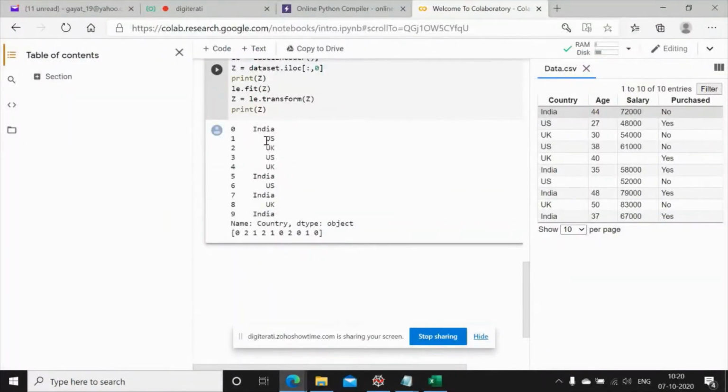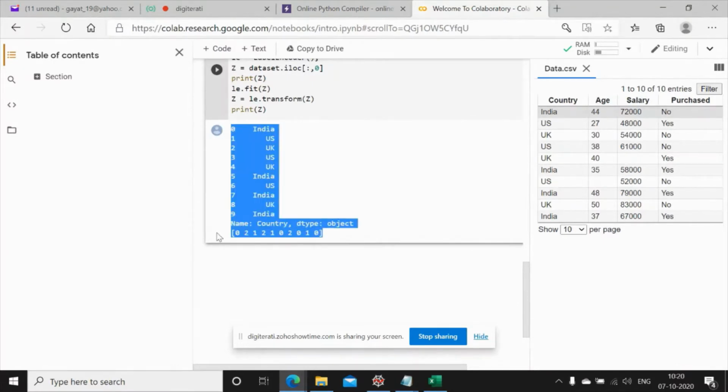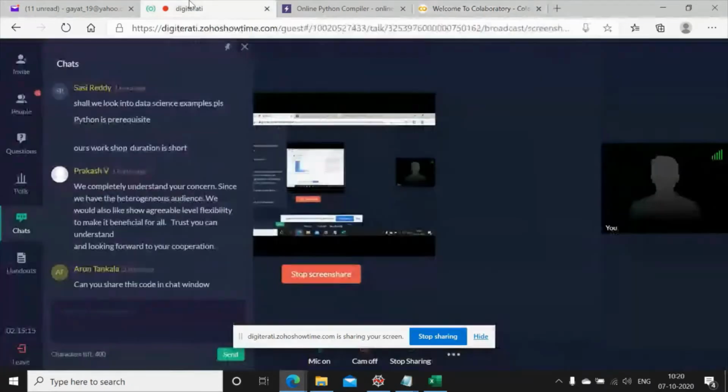So you can see 1 is India, so it's 0. It's US, so it's 2. UK is 1. Again, 2, 1, 0, 2, 0, 1, and 0. There it is. So that is how it does the conversion.